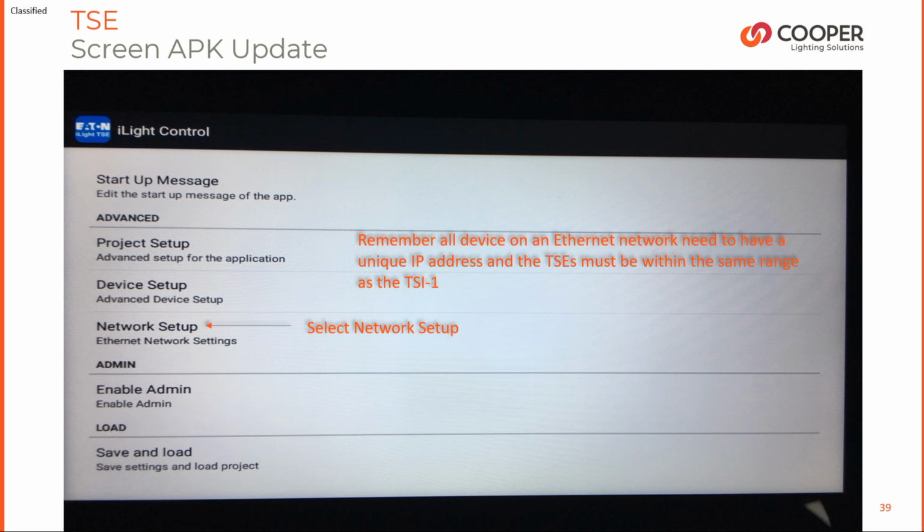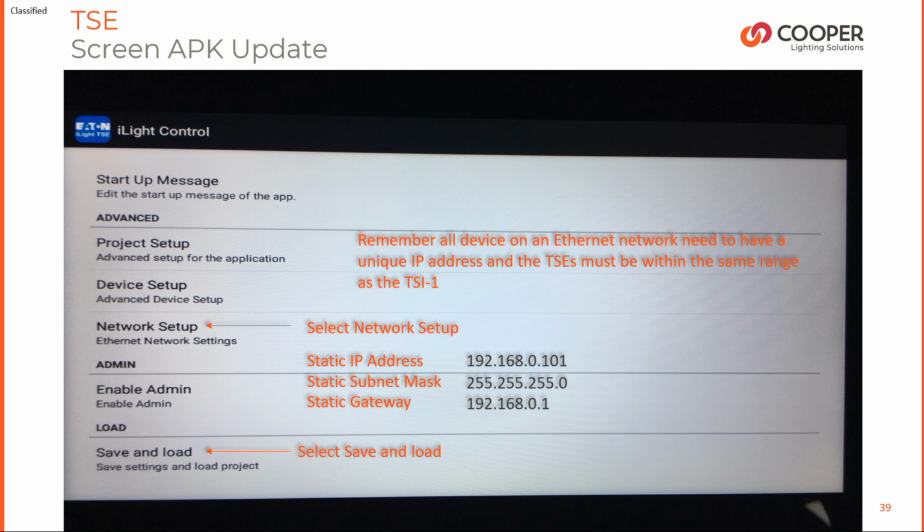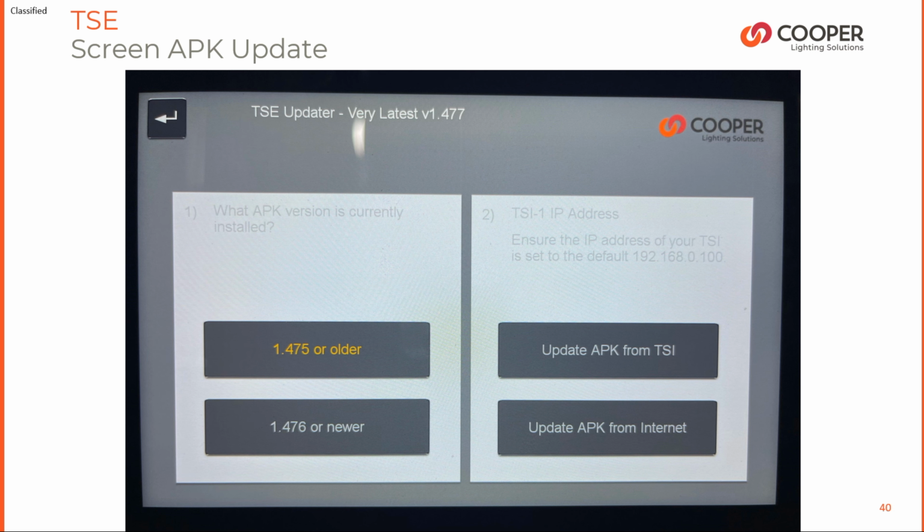So now we'll go ahead and select Network Setup and input a static IP address of 192.168.0.101, for example. If we had multiple screens, the next TSE's IP address might be 192.168.0.102. Then set the subnet mask and static gateway. Once that's complete, select Save and Load. When you do that, the TSE updater will load.